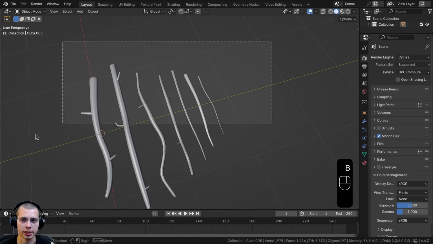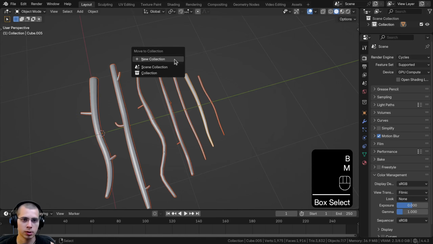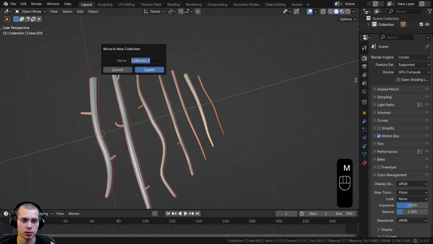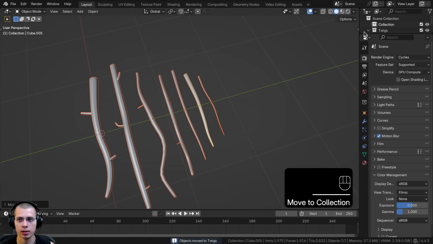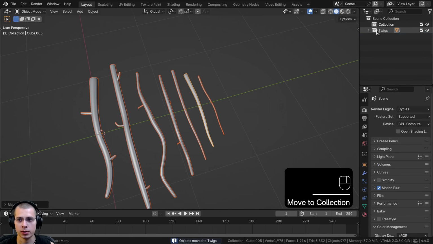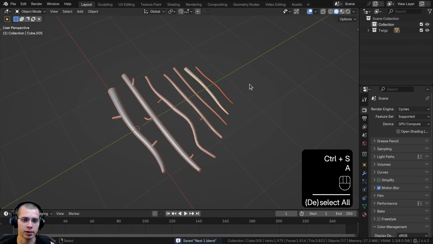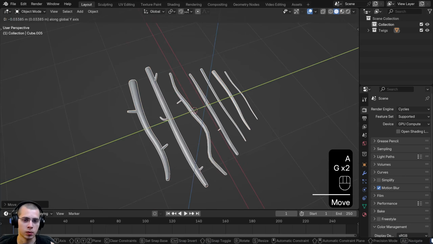here. So we'll select all of these and we're going to hit M to move them into a new collection. Let's click new collection. Let's call this Twigs and then click on create. So now you can see in the outliner we have this Twigs collection. Let's select everything and just kind of drag this here into the center of the world for now.